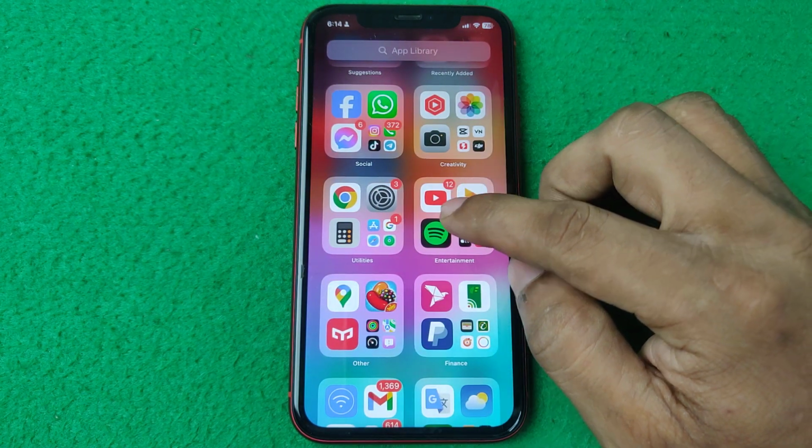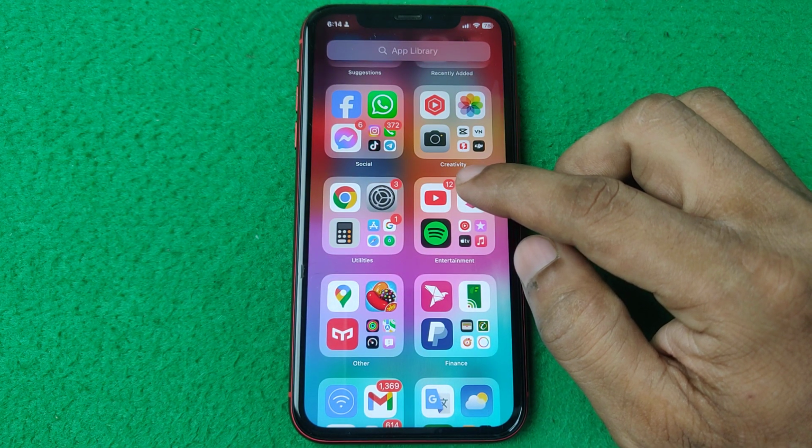In this video I'm going to show you how to activate Siri on iPhone or iPad.